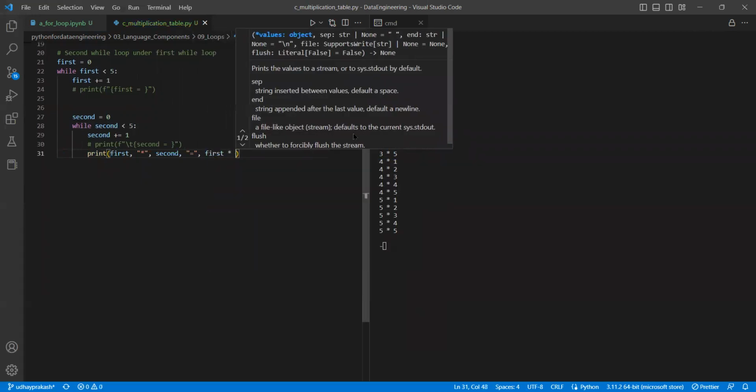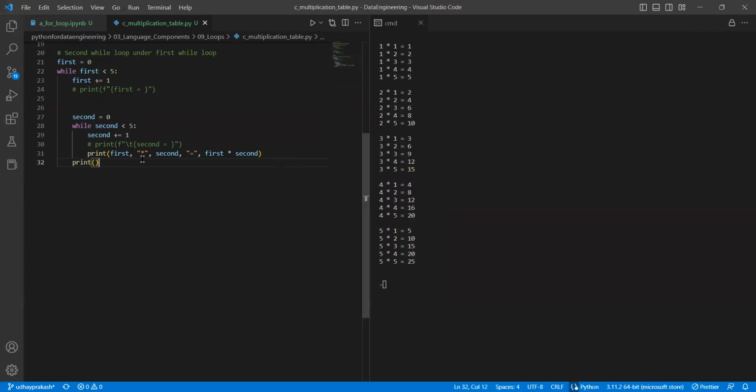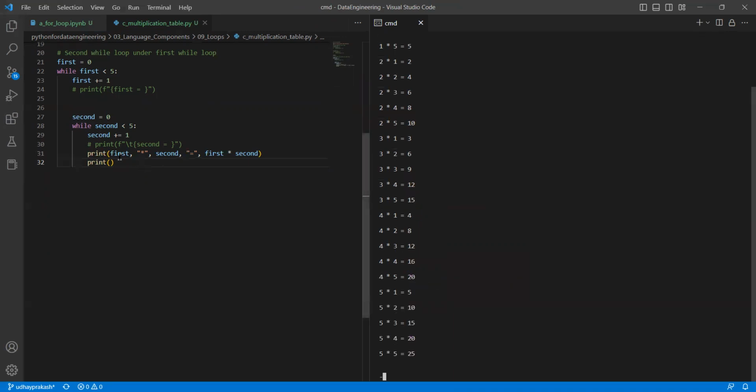I can also have one more symbol, a string, and also do first into second. You see, 1 into 2, 2 into 2, like that. And after each of this second loop, if you want an empty print or something, you can do that. You see, the place of this print makes a lot of difference. That's why indentation is very important, as I told. If I give the same indentation inside, you see the output, how it works. And if I give the same indentation outside, it will be very different. So we need to understand that.